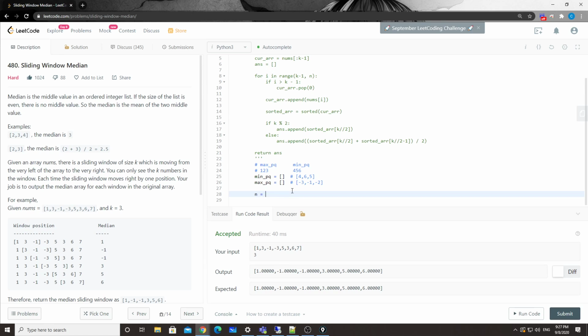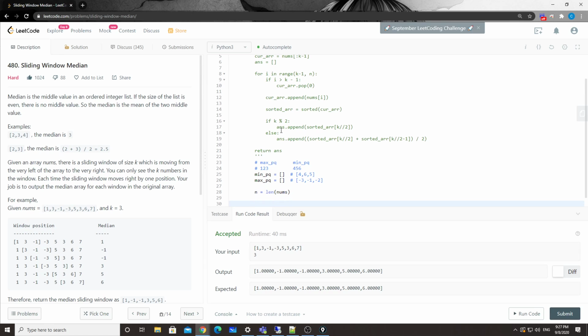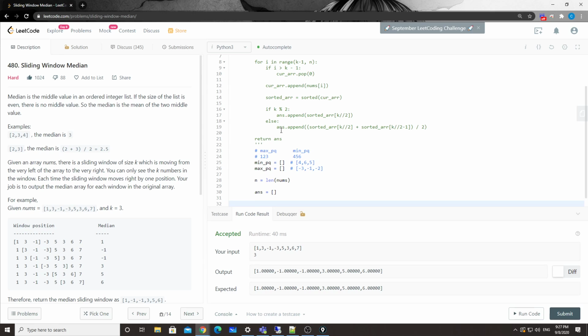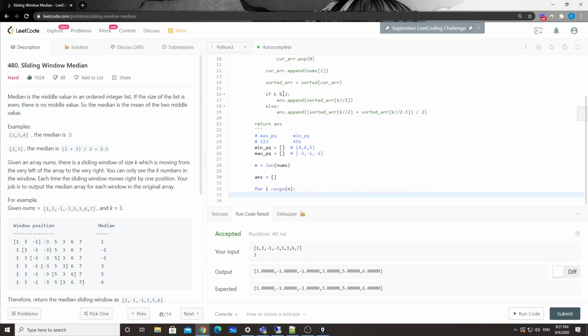So we have an n here equal to the length of nums, and then we have an answer here. Cool. So now let's loop through the numbers here. The first thing is we always insert nums[i] here. That's how we do the insert.